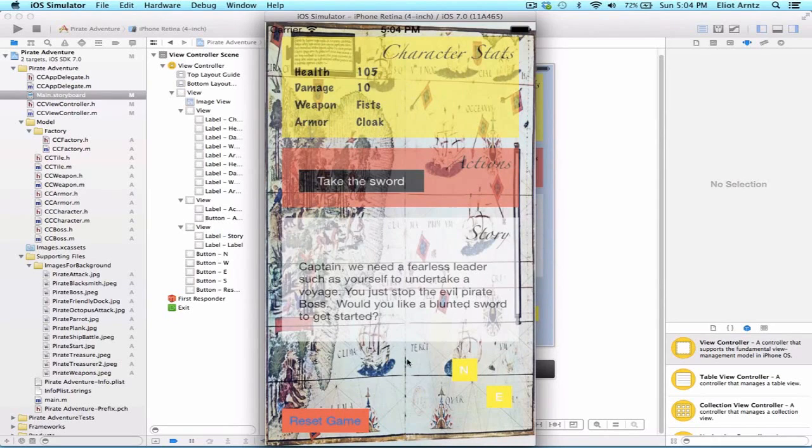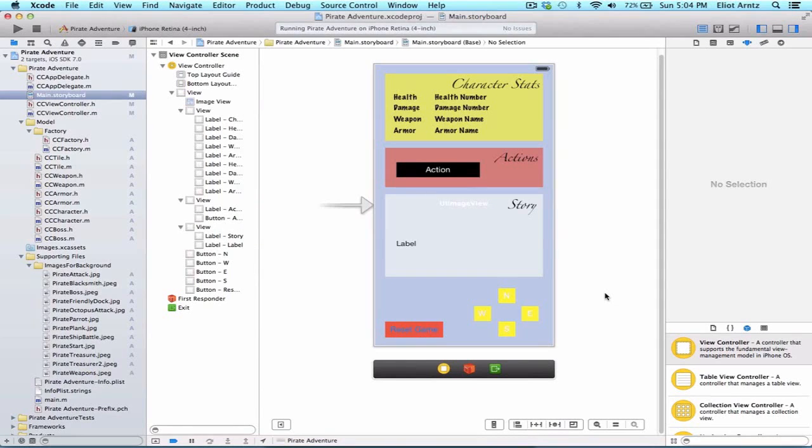So this is how your application should work, as well as the functionality that I've built into my application. Feel free to add additional functionality to your game. I also wanted to show you the storyboard here.